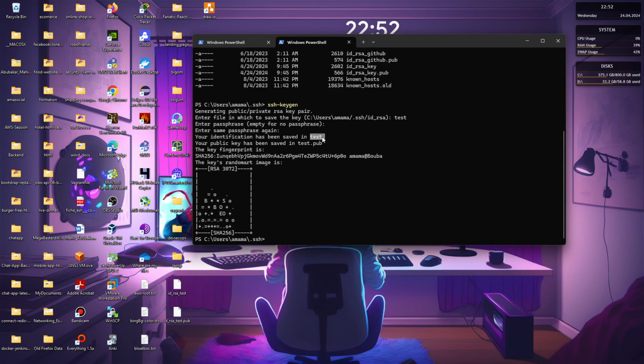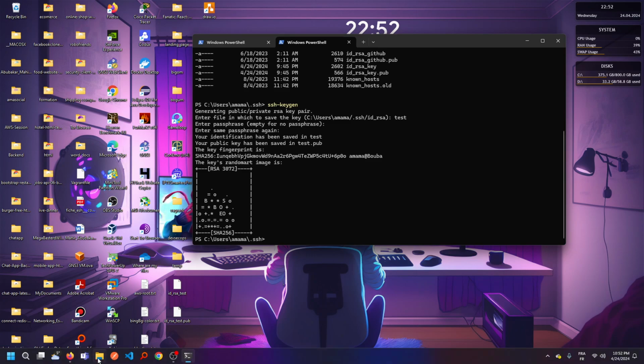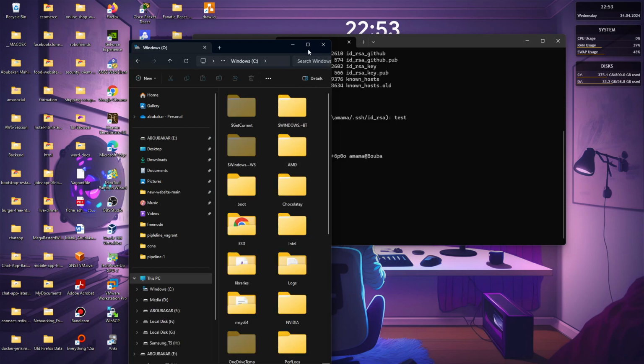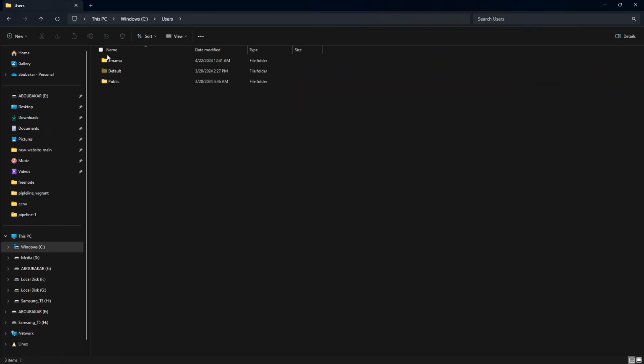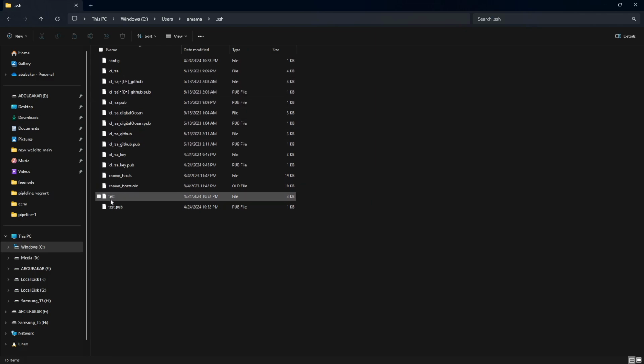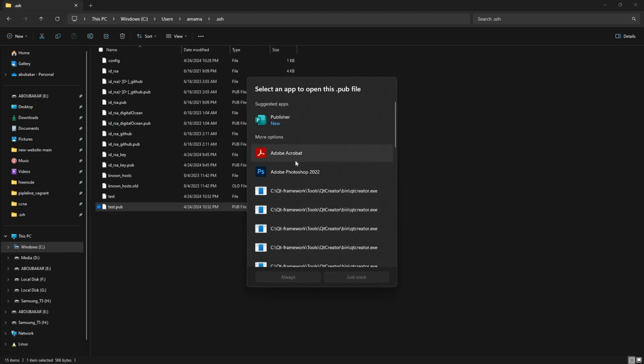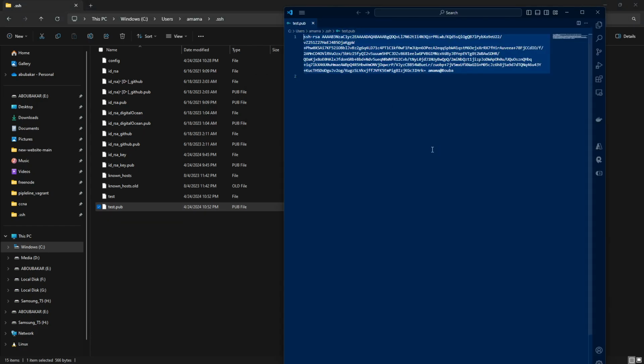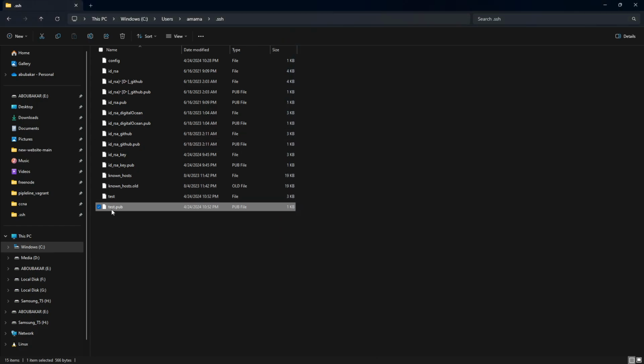As you can see, I have test, which is the private key, and I have test.pub, which is the public key. So if you want to see that in the folder, you can just go to your folders here, go to C drive, check your C drive, and go to users, and go to your user and search for .ssh. As you can see, .ssh is here, and if I check, I can find my test key and my public key are here. If you want to open it from here, you can open it with Notepad or with Visual Studio Code, as you wish.